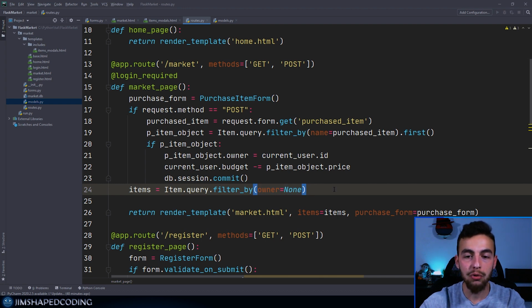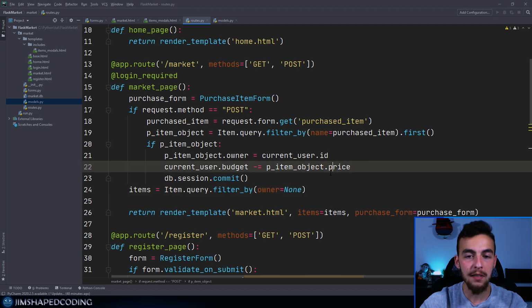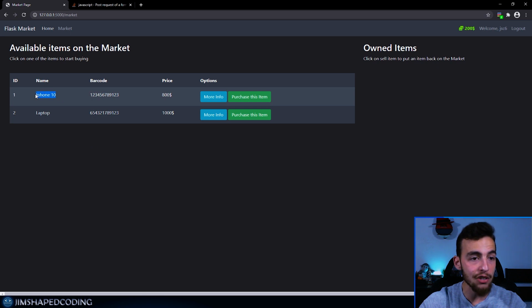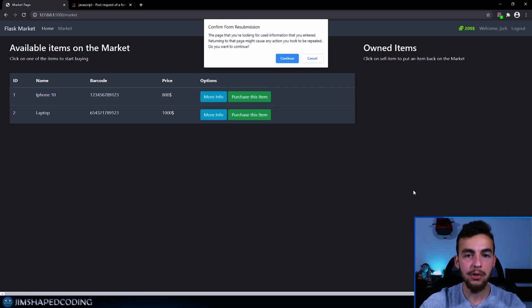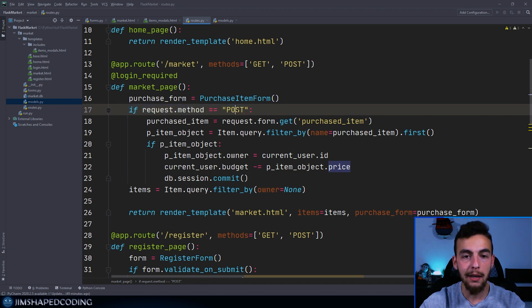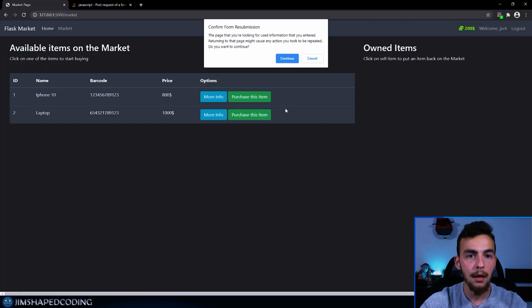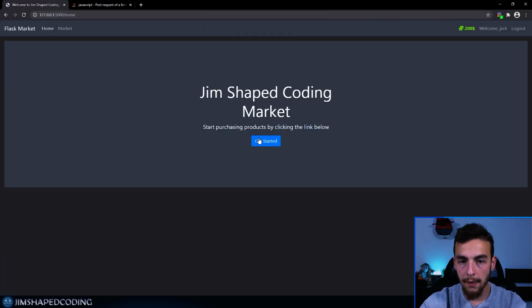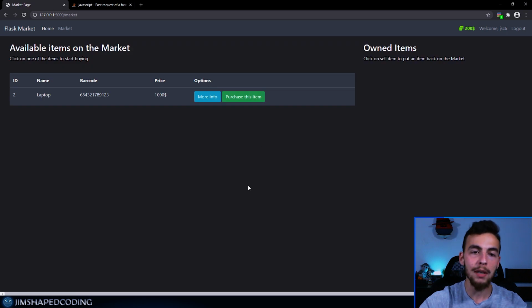Alright, so now that we have changed this, in the next reload we should expect to not see the item that I purchased. So if you remember, I purchased the iPhone 10, and now if I actually refresh this page, we again see that resubmission output, but don't worry, we said that we want to totally differentiate between get and post requests, and we did not write a conditional that checks for equals to get. So this is why we still see this message, so don't worry about that. And let's go back to home and then we could go to market. Now you can see that we only have one item that is available on market.